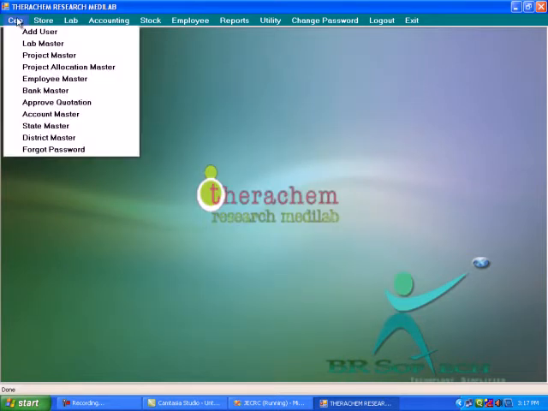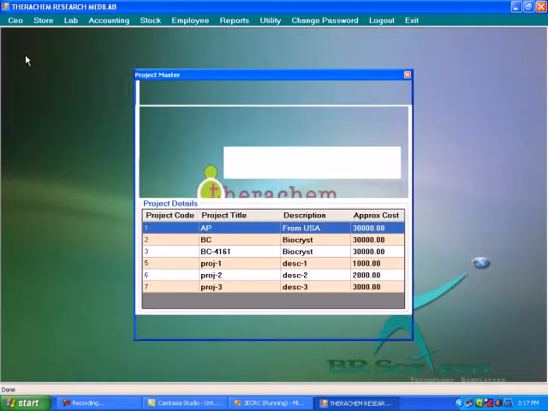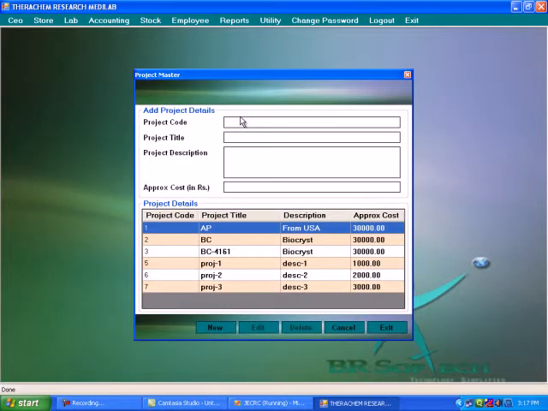Let's move to the next module, project master. Yes, this is the form which includes the information about the project. The first field is project code, the second is project title, and the third field contains the description about the project, and the final is cost of the project.